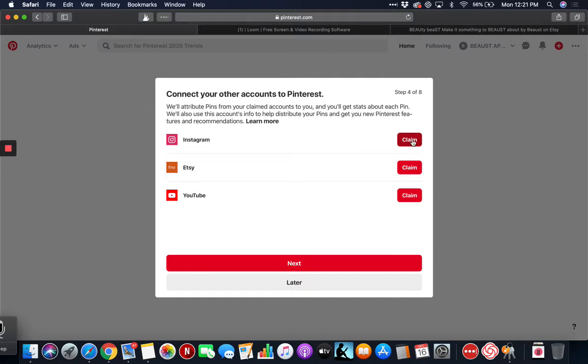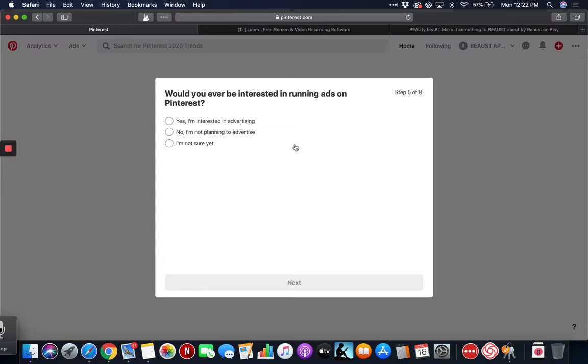Then you can actually link all of your other accounts. In order to do this, you just hit claim, and then you'll want to make sure that you have Instagram or your Etsy open. We are not going to do that for this one at this time, but this is right where you do it. You just click on it and it walks you through the process. We're going to say next.